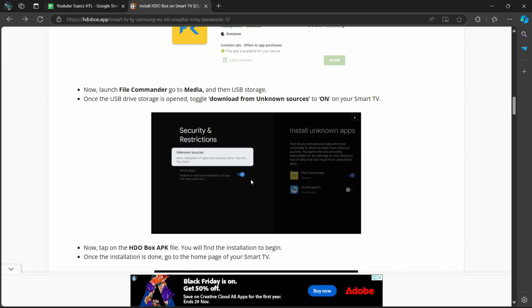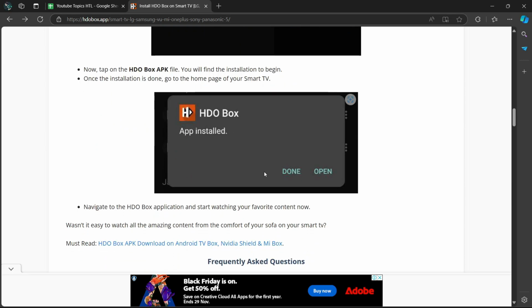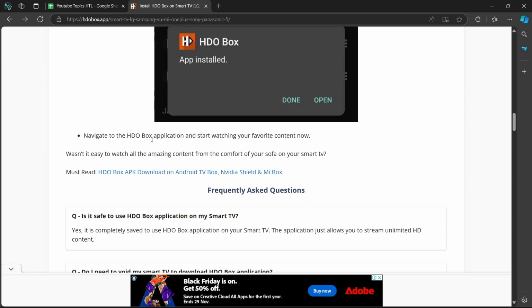So you're going to make sure that these two things are toggled. So File Commander is toggled on, then Verify Apps is also toggled on. Then here, now tap on the HDO Box APK file, and you will find the installation begin. Once the installation is done, go to the home page of your Smart TV. Navigate to the HDO Box application and start watching your favorite content now.